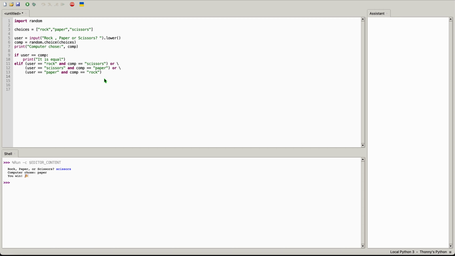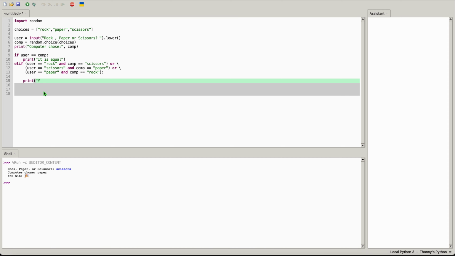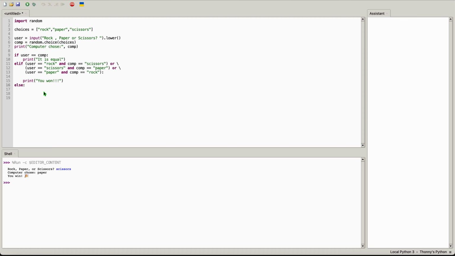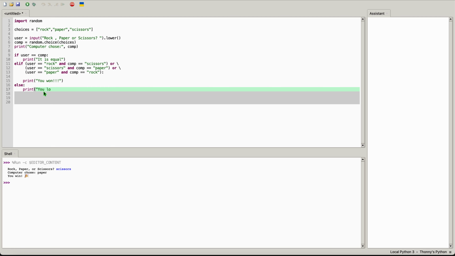Then print, no wait, I forgot the colon. Print, open up our brackets and write you win and three exclamation marks for drama. Close it up, and next we write else, print you lose.